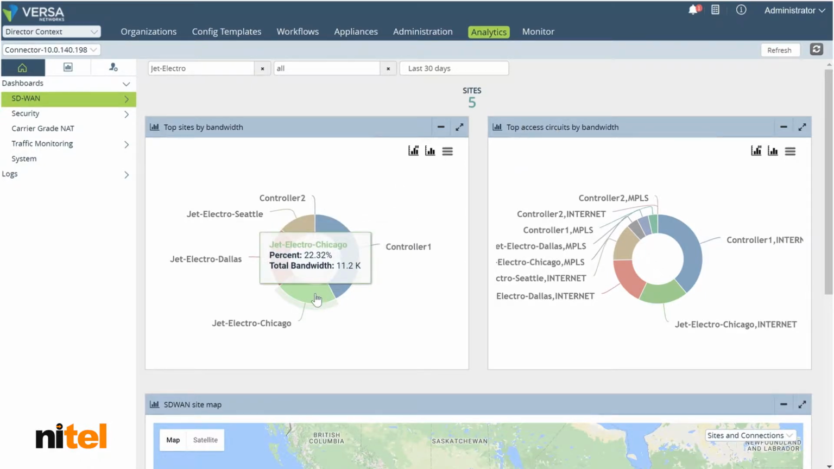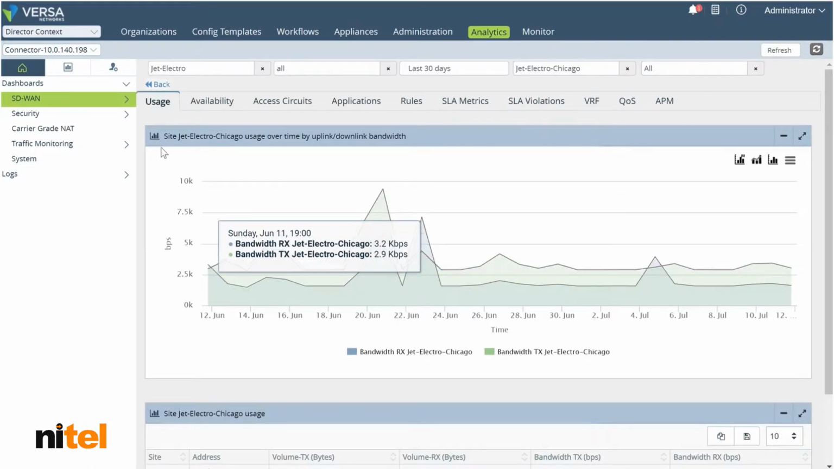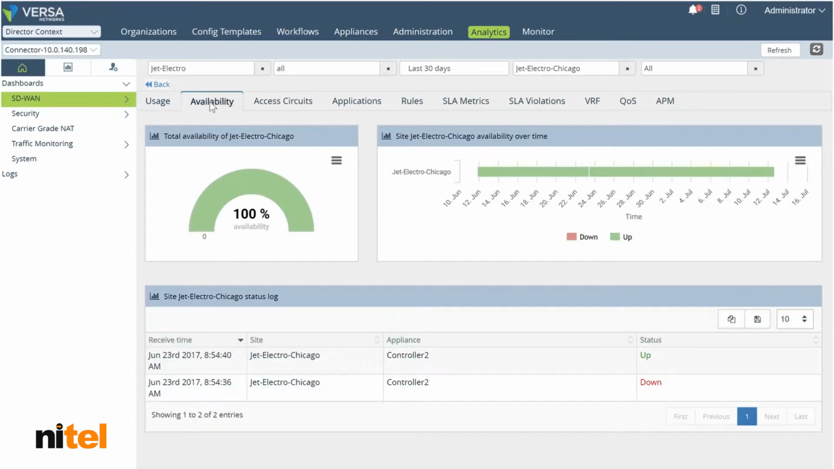So I'm located out of Chicago. We're going to take a look into the Chicago network here. And you'll see right away here are your tabs to take a look at. You can look into the usage of your network. You can look into the availability of your network over a certain time frame.